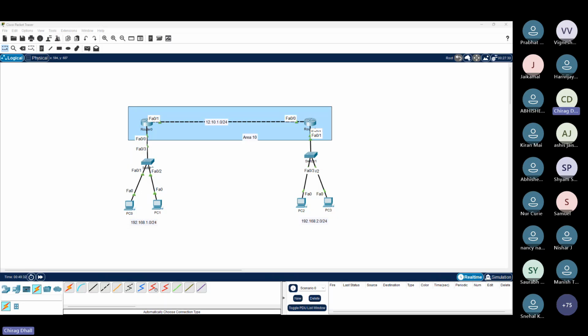Yes, a router can be a part of more than one area. We will look at that scenario also in our next example about multi-area.